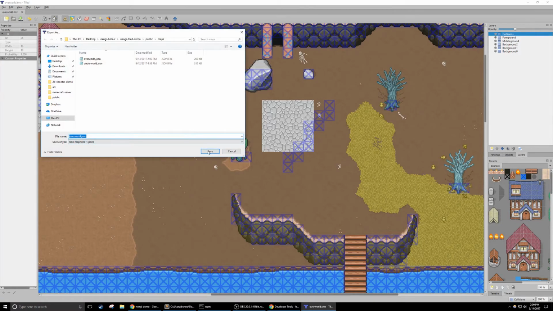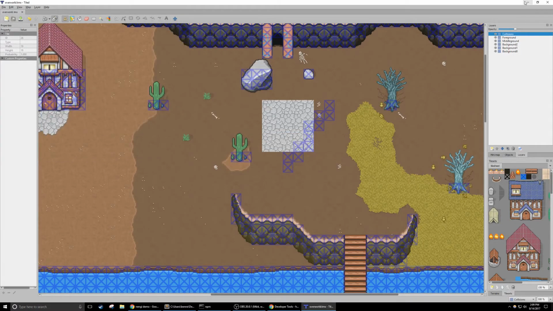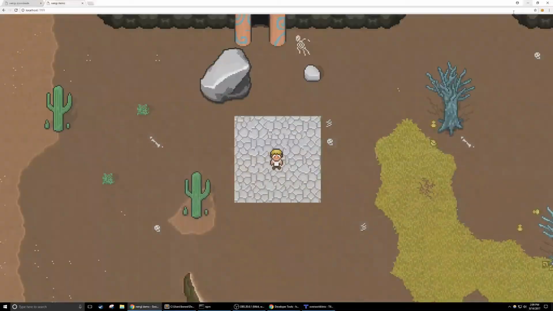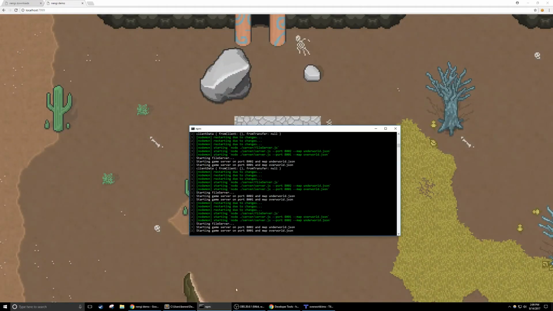Does it remember? I think it remembers. So the server side of the game uses the collision map, this collision layer, and the client side of the game uses all the graphical stuff. So that will involve restarting the server to make sure that these changes have taken effect.